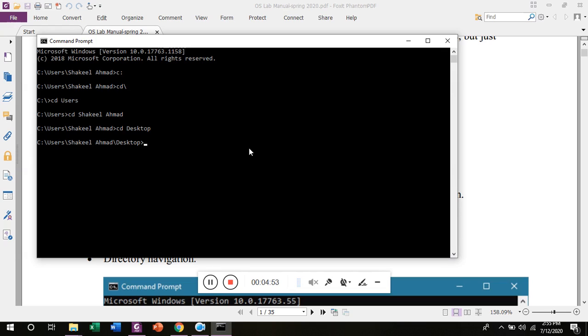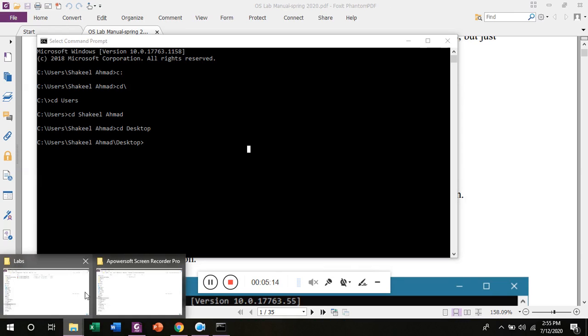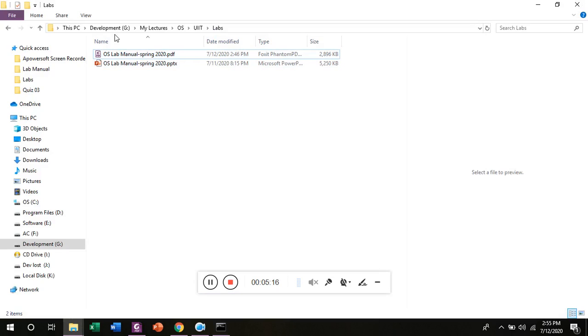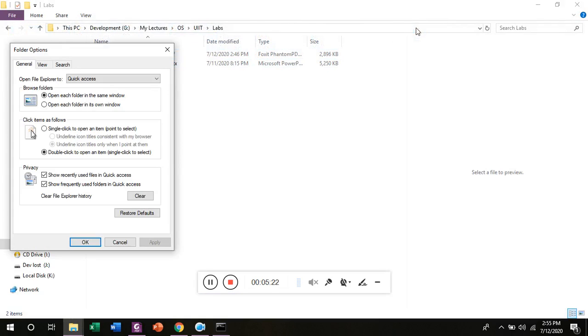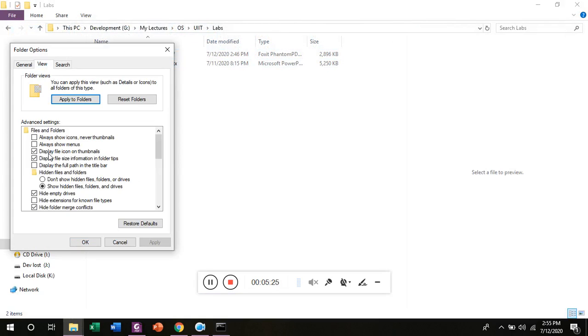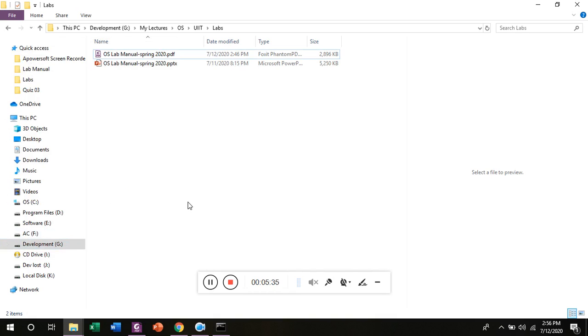Just for fun, let's see what kind of hidden files we have in here. We will go to the top and click View, then check the hidden items check box. Now we can see all the hidden files on our systems. Here you can click on Options, View, and check Show hidden files, folders and drives to view the hidden files on your system.